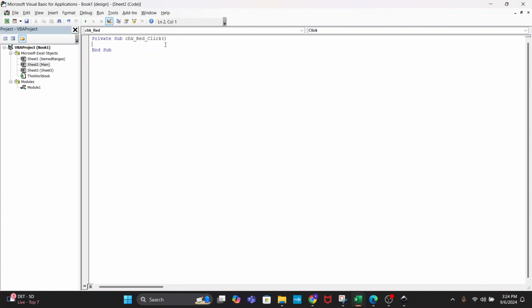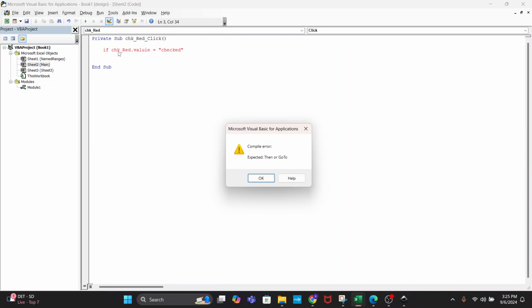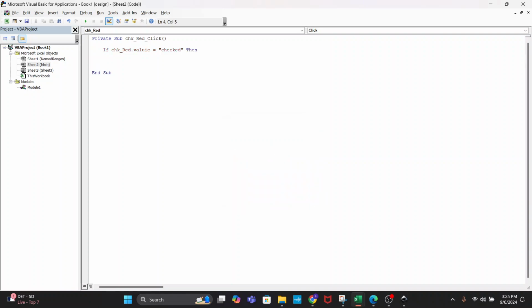So now this is what I'm dealing with. It's private because it will only work on this sheet. And it's a sub because it's a subroutine, and then end sub is where, so inside of these two designations is where your whole entire functionality will be. Okay, so in something like this, you can do something like if check red dot checked, I think is what it is. Checked dot value equals checked, I think. Ah, yes. Then, I forgot about the then.